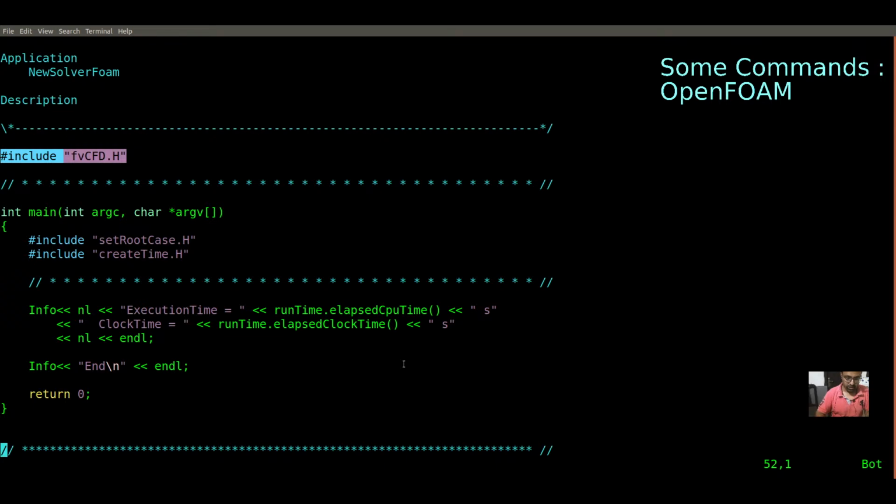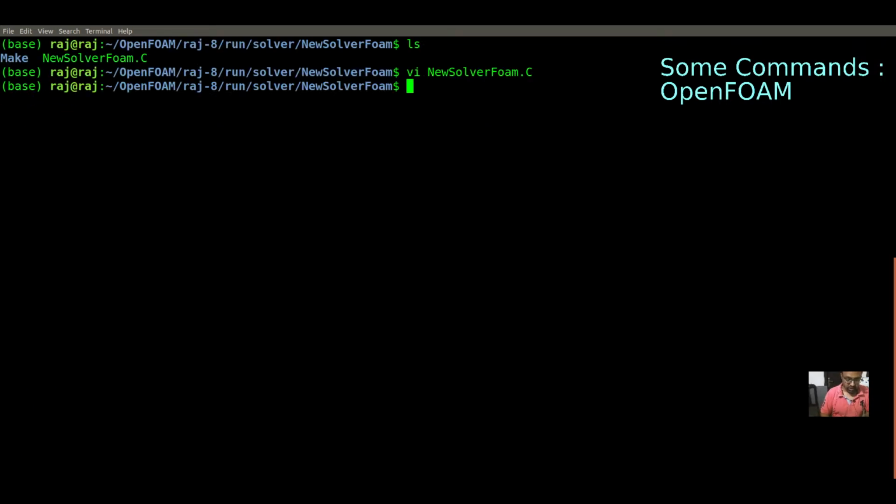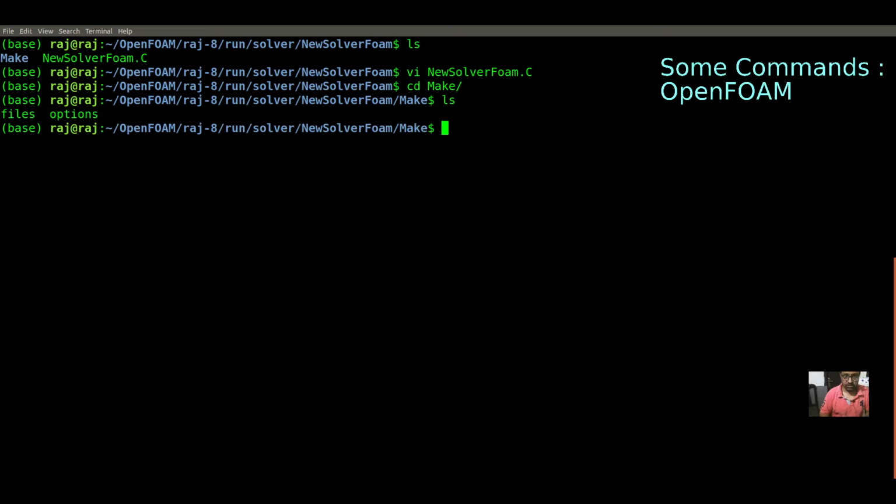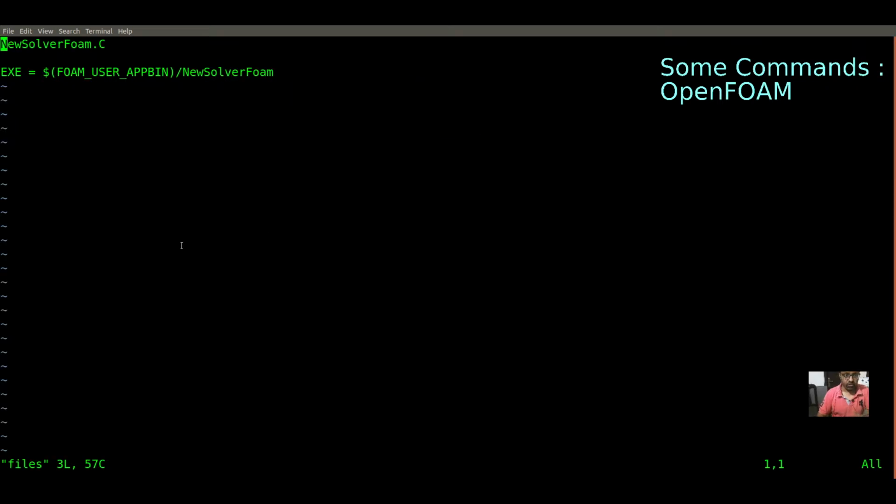Now I'm just going to exit this one. Yes, now have a look inside the make directory. What is inside the make directory? Just use ls, and you can see the files and options.